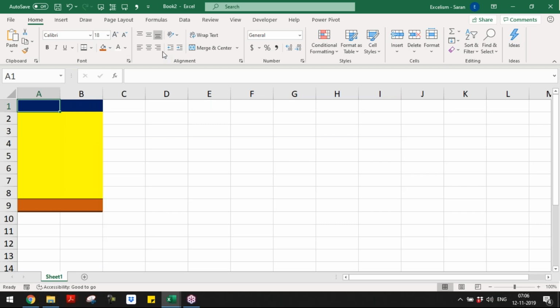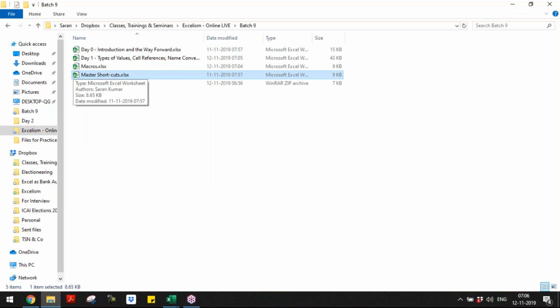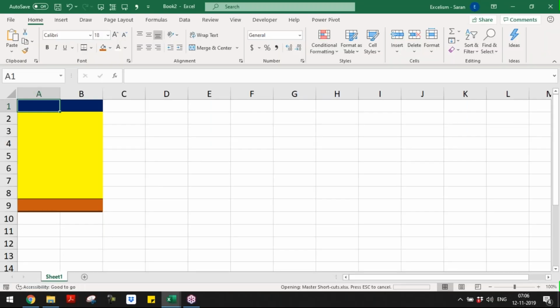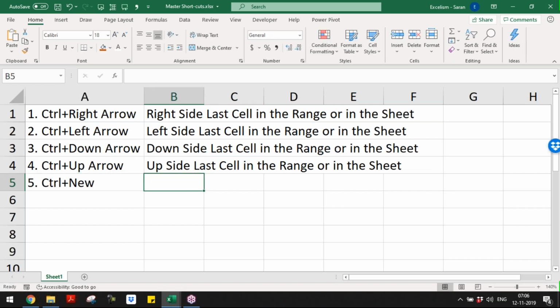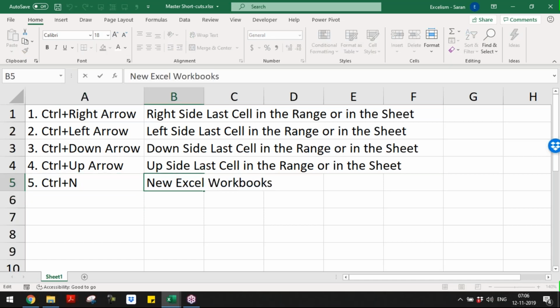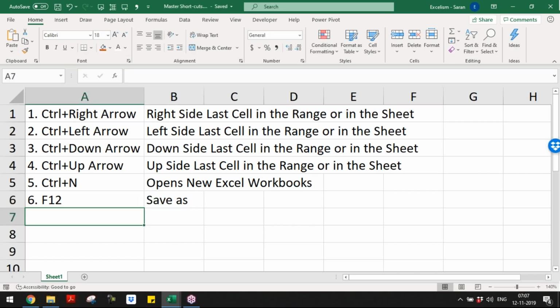So what I'll be doing, there's a way to open a blank Excel directly by using the Ctrl+N shortcut. Now let me open our master shortcuts. Today I've used a couple of shortcuts. One shortcut I have just used is Ctrl+N for a new Excel workbook, which opens a new workbook. And I have used one more shortcut today, that is F12, which is Save As. If you want to save any file, press F12.